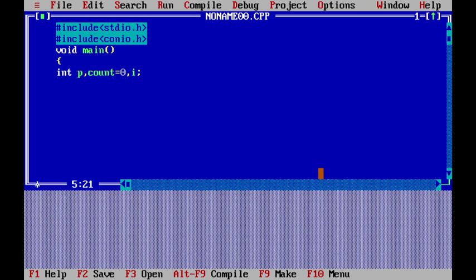Now clear the previous output. Now printf, "enter your number p", then scanf with %d and p.